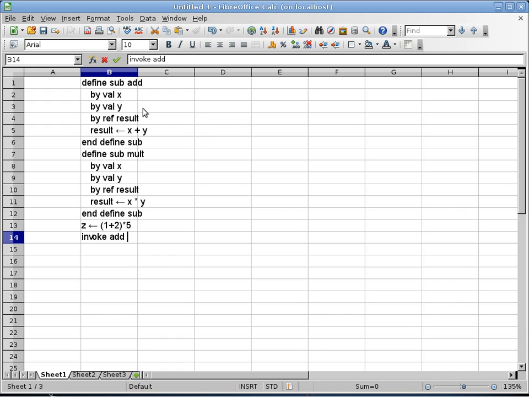I will say invoke add. I will use 1 to specify x. I use 2 to specify y. And then I will use my global variable sum to specify result, so that the result will actually be stored in the variable sum.